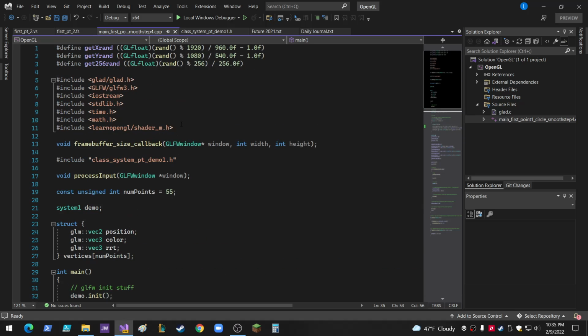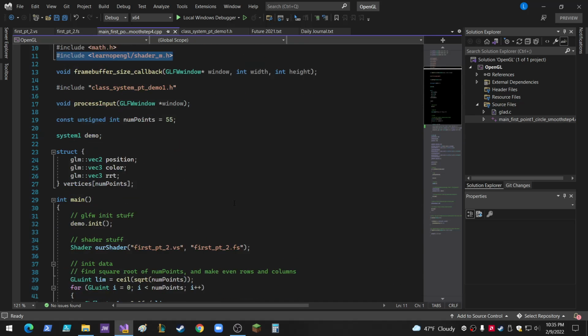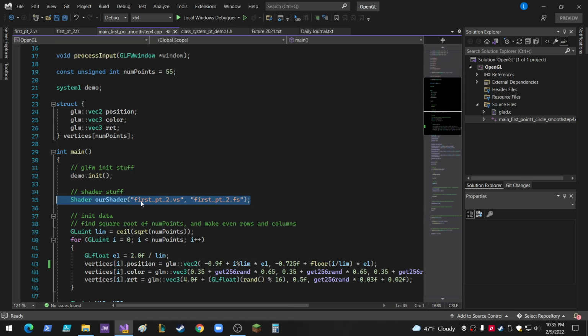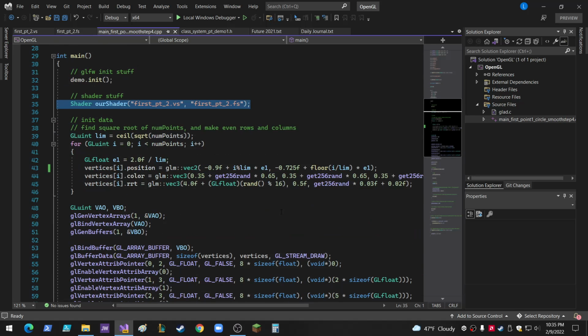I added the shader. I took the shader thing and put it in here. I think I did that last time. Anyway, so I made version 2. I'll show you that shortly.